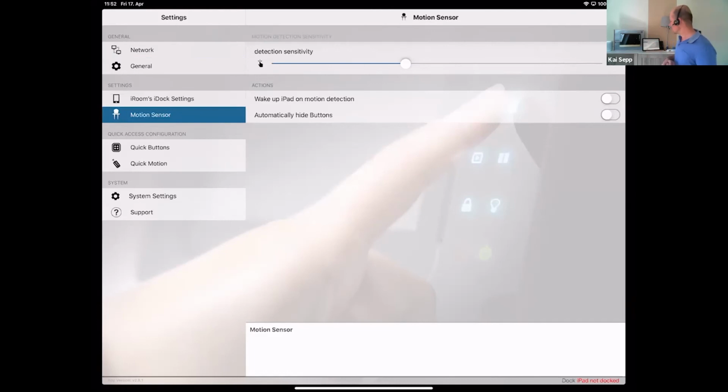So I show you here on the iBezel on the wall that I have to come very close when I move my hand. I can make it work from this distance as well. So it's possible. You just have to change it here.